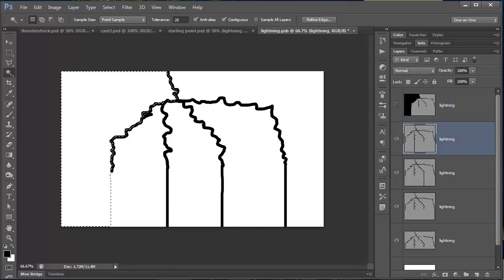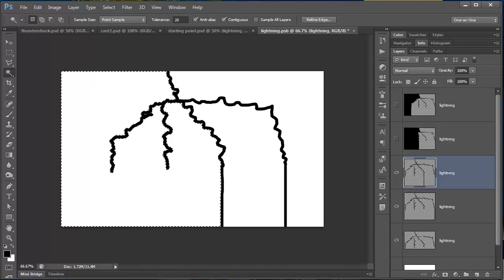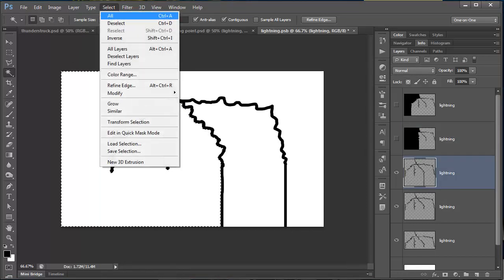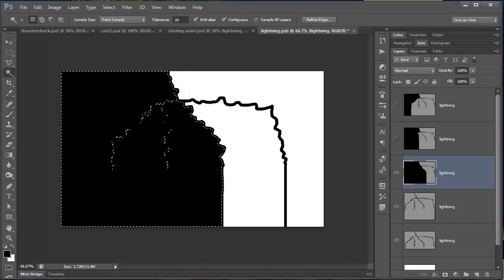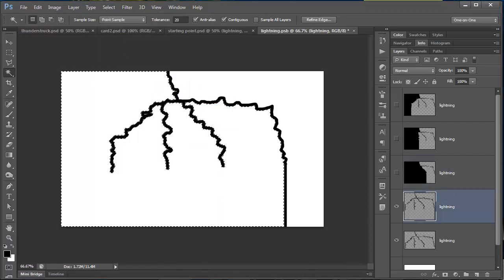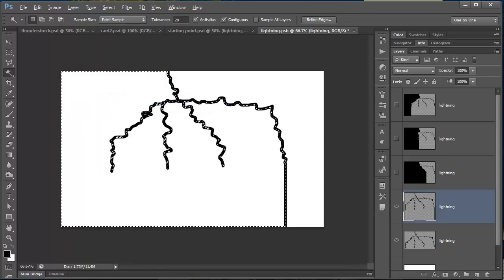Turn that layer off, click the next layer, use the magic wand tool, select, modify, expand, 5 pixels, Alt Backspace to fill that. Go to the next one, use the magic wand, select, modify, expand, 5 pixels, Alt Backspace, and the last one, click, select, modify, expand, 5 pixels, Alt Backspace.